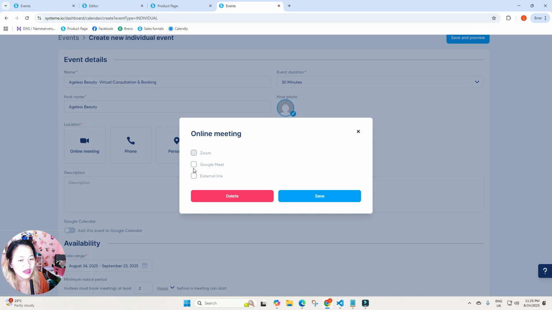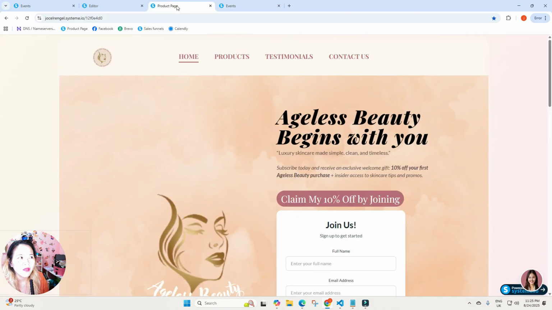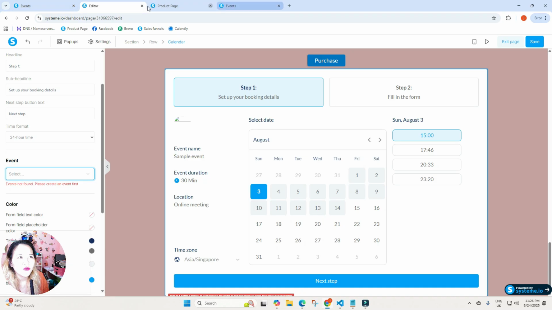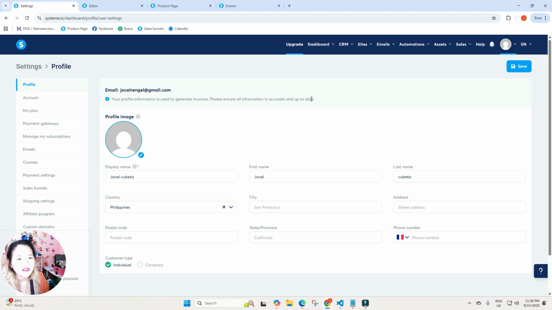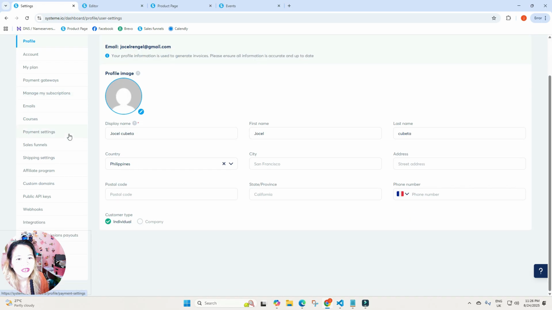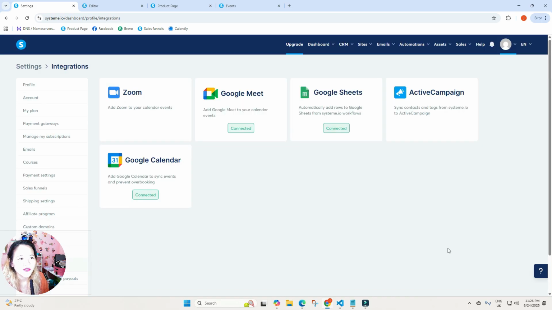Since I have created it already, you have to jump off to see how you integrate this online meeting. So let me go ahead and provide you the sample for this and how you'll be able to go there. Under settings, scroll down, then integration. So for the integration, you'll just have to connect your Google Meet, and you could also choose Zoom if you want.